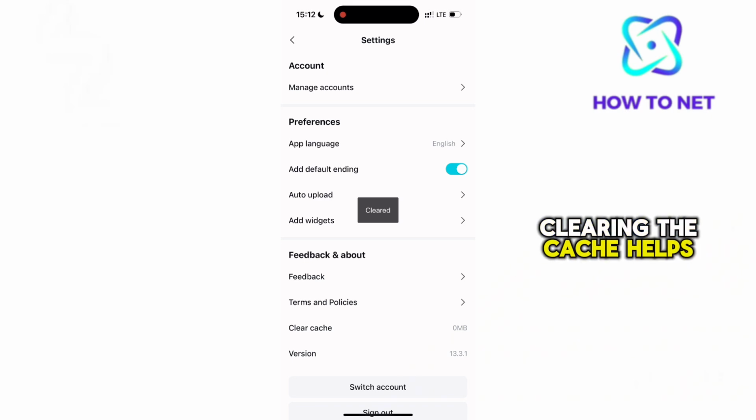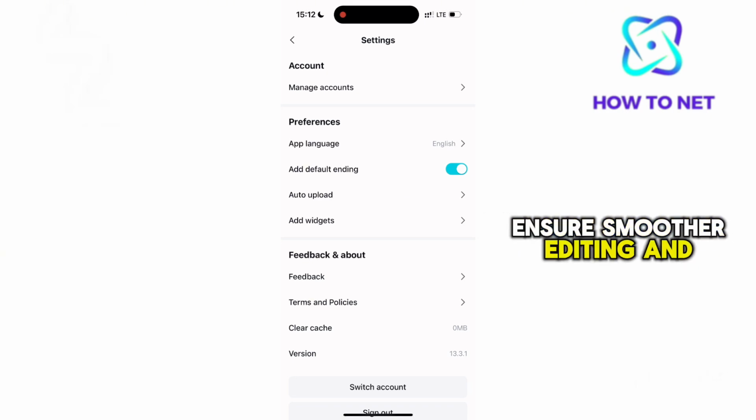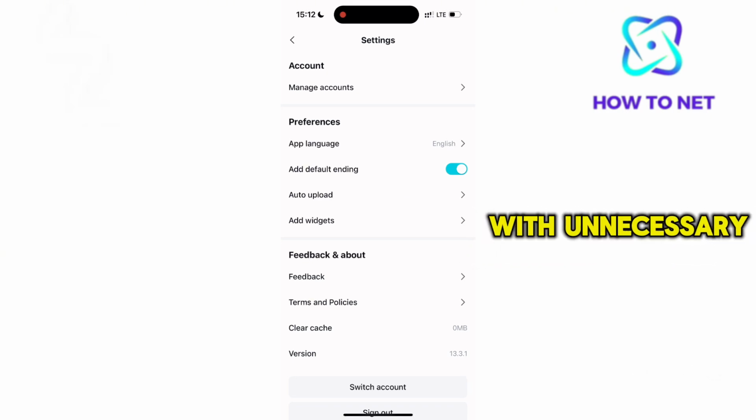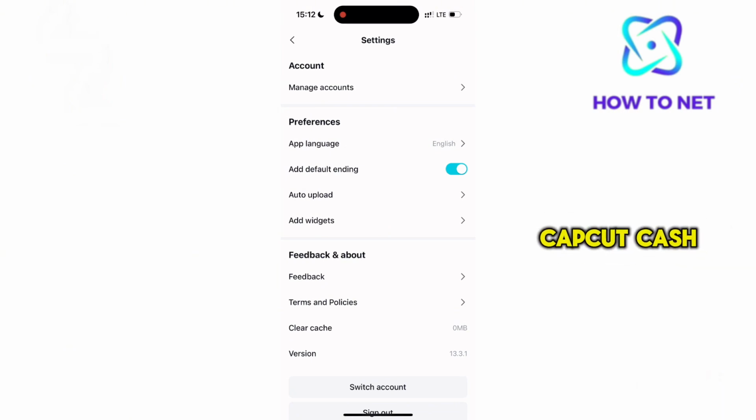Regularly clearing the cache helps resolve glitches, ensures smoother editing, and prevents your device from becoming cluttered with unnecessary files. Well, that's how easy it is to clear CapCut cache.